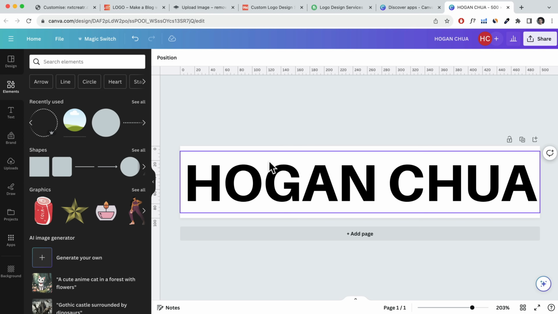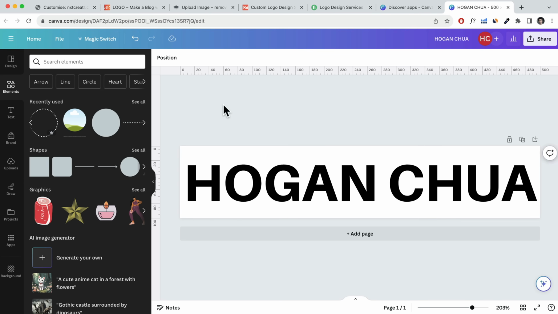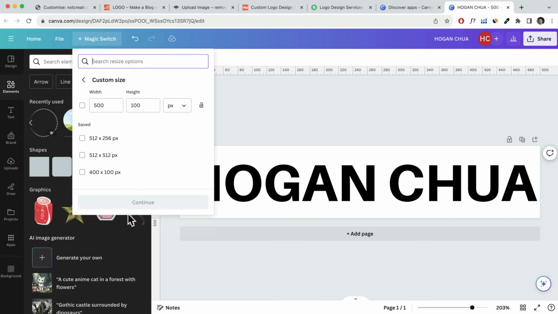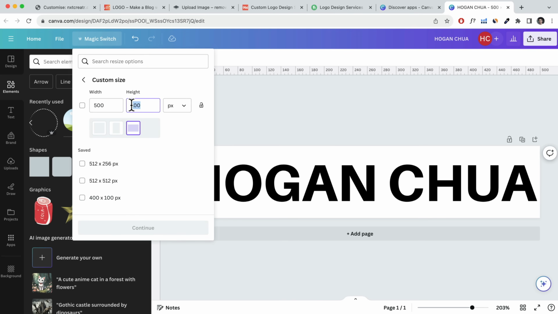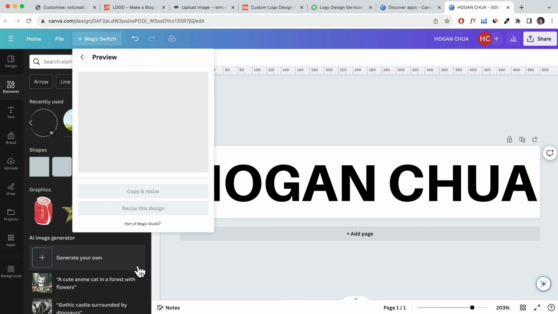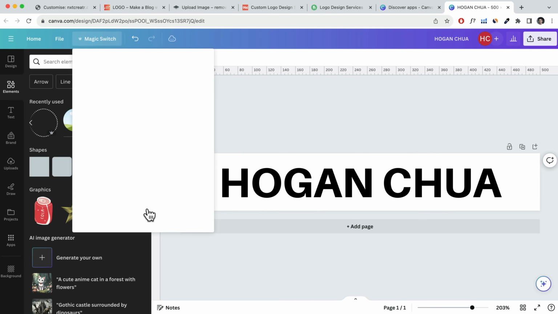So I'm not going to do that, but what I'm going to do is try and reduce as much white space as possible. So I'm going to go to magic switch on the top, and then go to custom size. And I'm going to reduce the size a little bit to about 80, the height. And then I'm going to go ahead and continue. Then I'm going to resize the design.